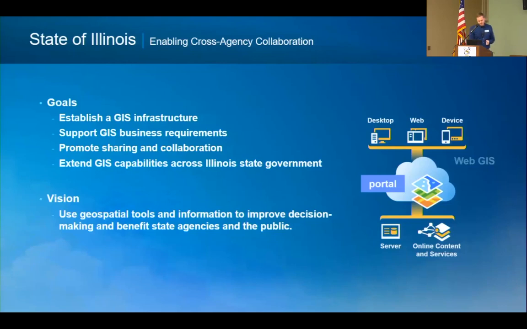And we want to extend GIS capabilities not only to agencies that already have ArcGIS Online, but some agencies don't have a lot of GIS staff, they don't have a lot of resources, but they have very high value data that could be important to other agencies. So it's providing them a platform to get their data out there and shared as well.